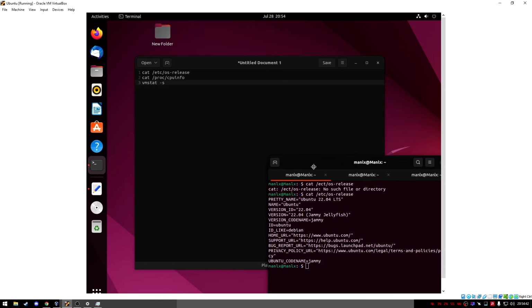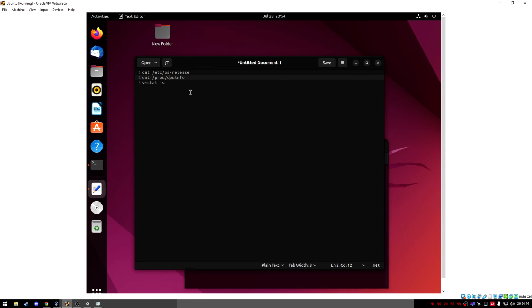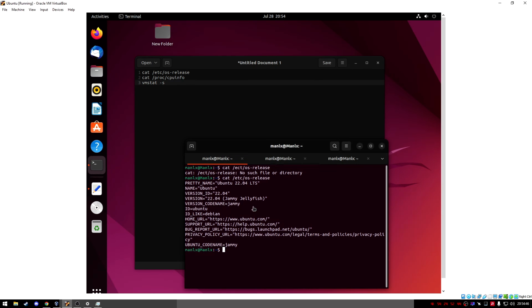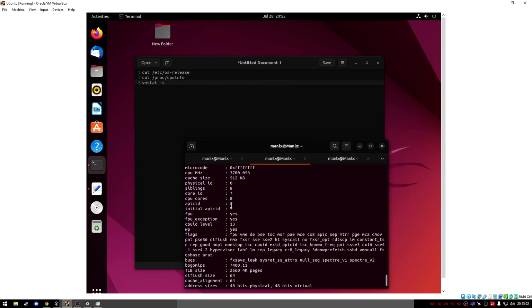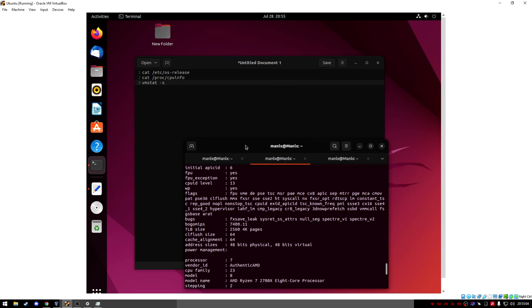Alright, so you have these three commands. The first command is to get your OS distribution name and version. Here I'm running Ubuntu, and this is the number, and it's a long-term support. That's what LTS stands for. Then we have the cpuinfo command over here. This gives you a lot of information.